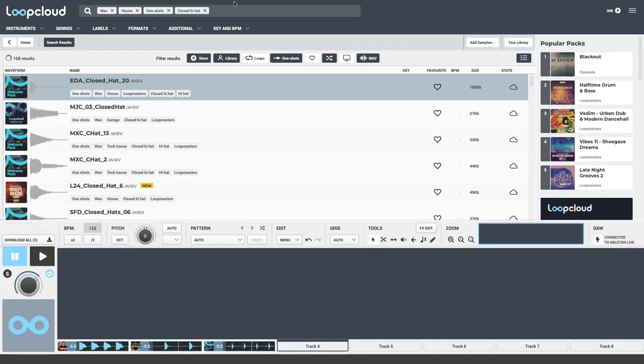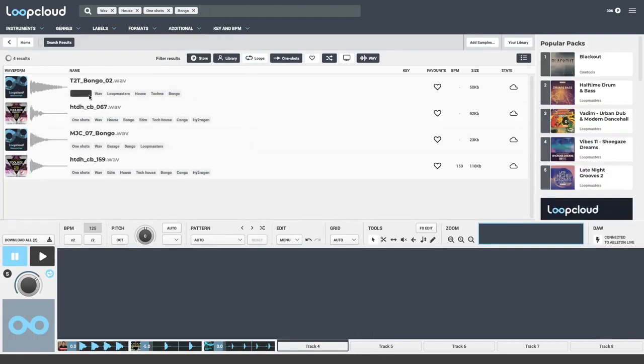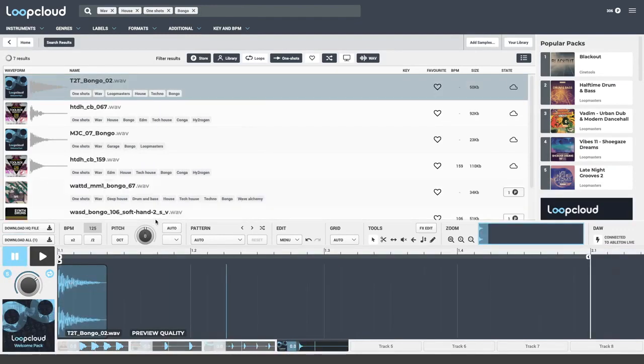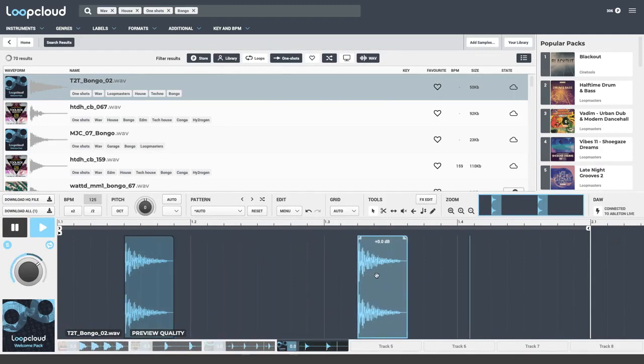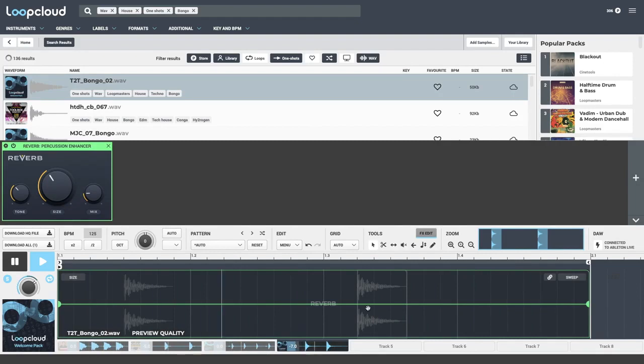Next up, I'll go with some percussion, like maybe a bongo. And I'll create a pattern myself this time. I can do this by just dragging an event, or by duplicating it. It sounds nice, but a bit dry, so I could add some reverb. And I can even automate the reverb amount across the pattern.